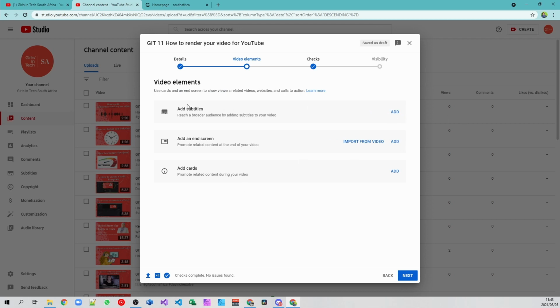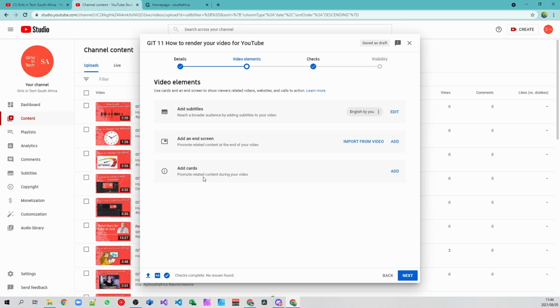You can, like I was saying, add subtitles if you want. Cards is promote related content during your video. We're not going to add any of that kind of stuff. It's like a short little clip that will go in between your content, like a pop-up ad in the middle of your video. We're not going to add that.